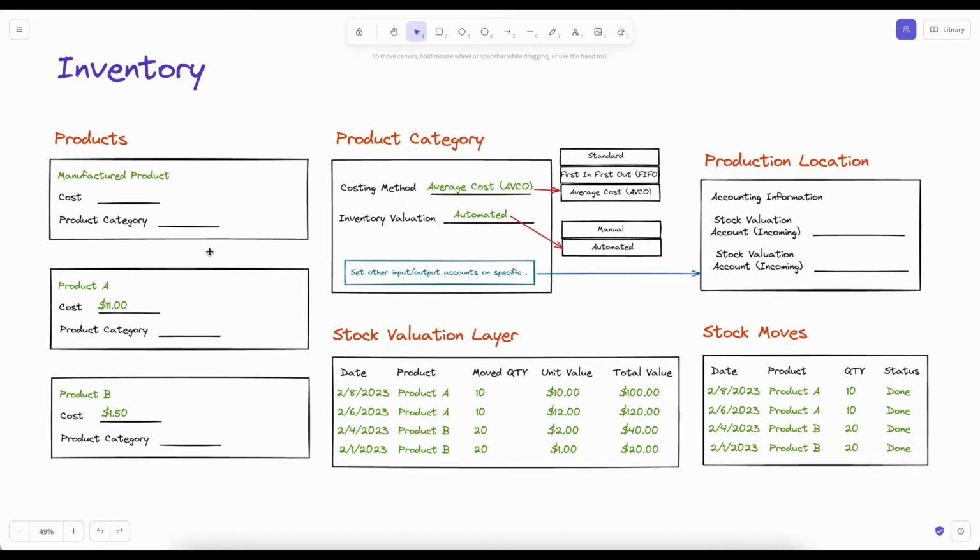Now, every product is going to have a product category, and these product categories can be different, but again, we'll simplify things here and say that each one of these is going to have the same product category. Depending on the costing method and the inventory valuation type, all of this is going to tie into the product cost. Now, this product cost field is just a monetary field that can be edited at any time. However, we want to avoid editing this because the system is going to handle updating the cost price as needed.